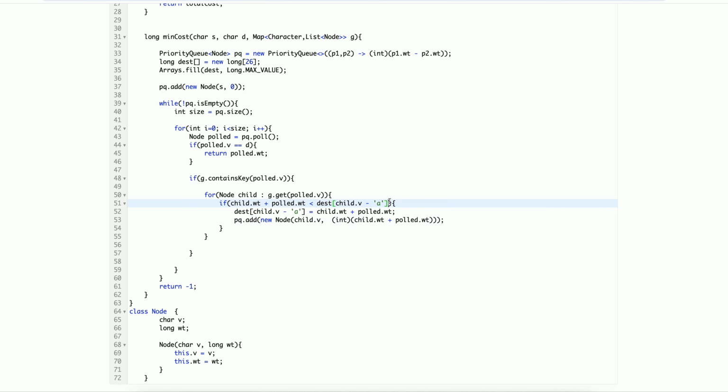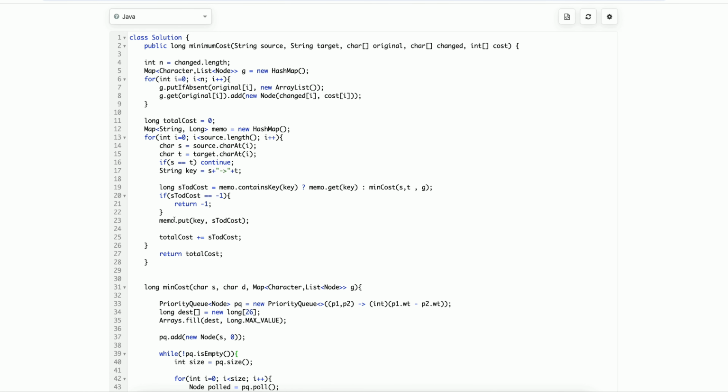And we only need to add to the priority queue if the current weight we are getting is less than the weight present in the distance array. If we don't find any way, then we will return -1. Once we return -1, we will put that condition here: if it is returning -1, then our answer will be -1. Otherwise we will add our answer to the total cost which we have declared outside the loop, and then we will return the total cost. And before returning that total cost, we will just add this to our memoization map so that it can be used further.